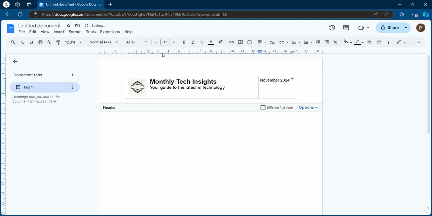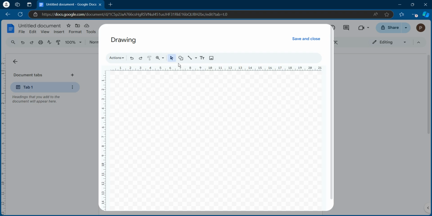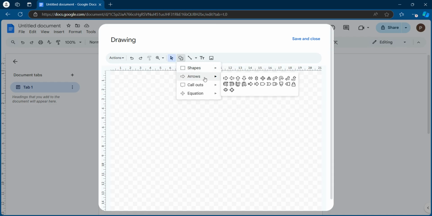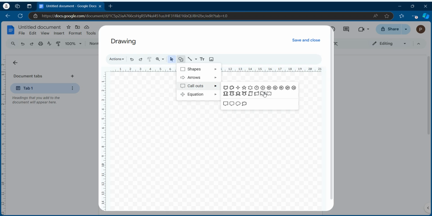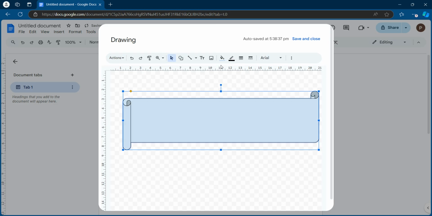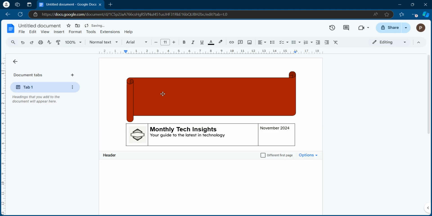So one second, it's in the wrong place. So let's add it outside, the same thing. Drawing, new, and this is shapes. Or you can also try out other options, something like the callouts. In the callouts we also see this wave and all that. So let's go ahead with horizontal scroll. Let's quickly add that. You don't have to do much. Select the color, save and close.